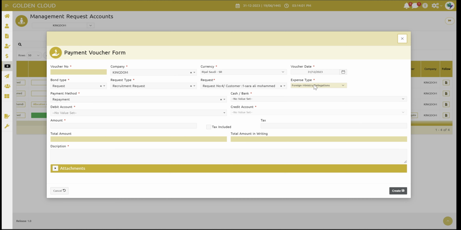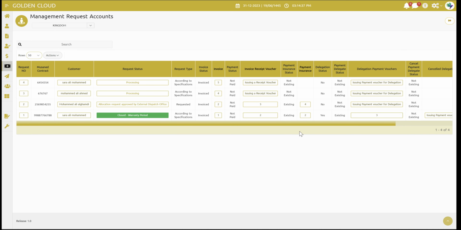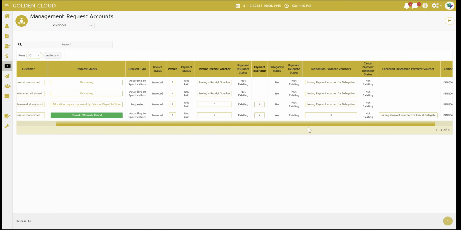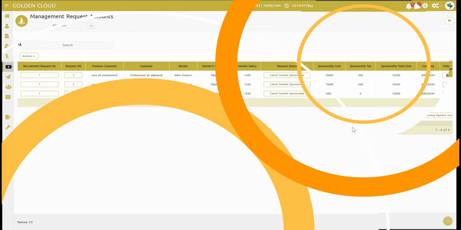You can see that the system has done, for example, as you can all see, 80% of the work. It has indicated the bond type, the request type, the request itself, and the expenses type. All you have to do is continue with the payment method and choose which account. Here we have the debit account, credit account, and the amount. So as we said before, the accounting section is basically 80% automatically generated. So this is everything about the management request account subsection.